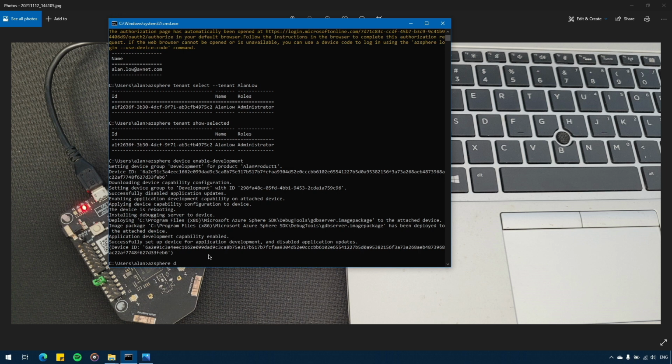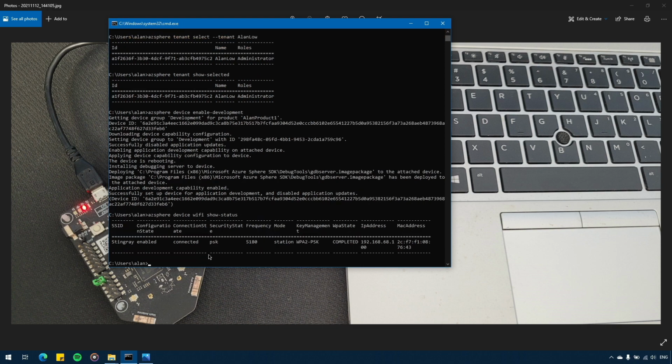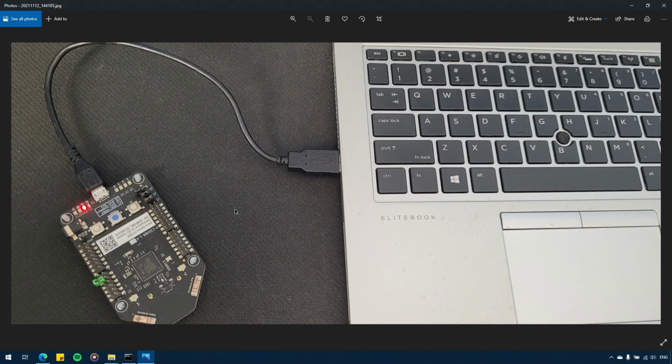And now I will ensure that the Azure Sphere device is connected to the home AP. To do so, you type az sphere device wifi show-status. As you can see, this is my home AP SSID and the connection state is connected. We have finished setting up the Azure Sphere device.